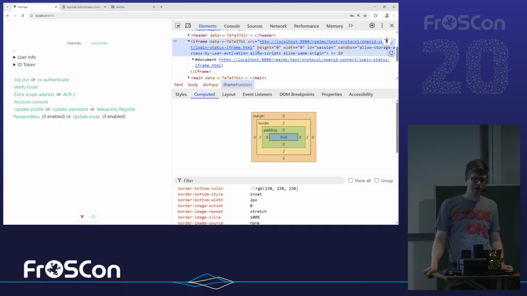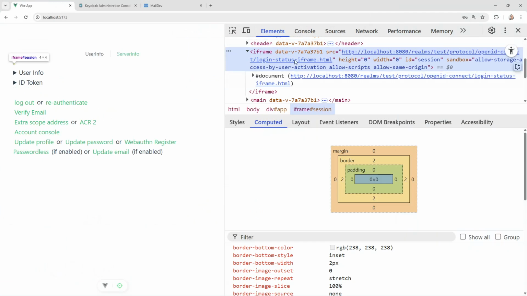Iframes work especially well when you're on the same domain, but let's see how long the security people around browsers allow us to use iframes here. Maybe eventually this functionality will be blocked by the browser vendors, but as long as it's there, it's working quite nicely to figure out if somebody is still logged in.